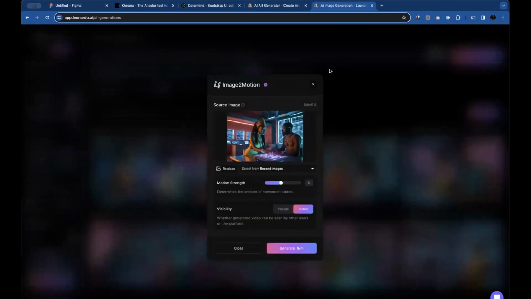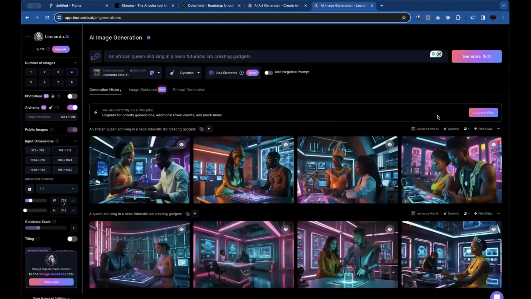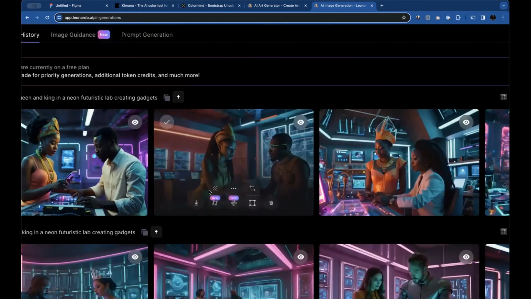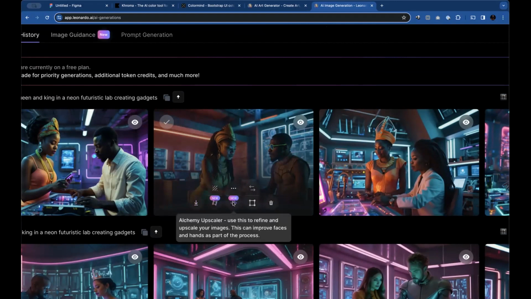So all you need to do is, before I do that, let me just show you. Go to the image, it will give you like 4 selections, right? Of your initial prompt. When you mouse over the image, you will see all these tools. You can either download the image, you can create motion graphics from it, right? And you can do a whole lot of other things.